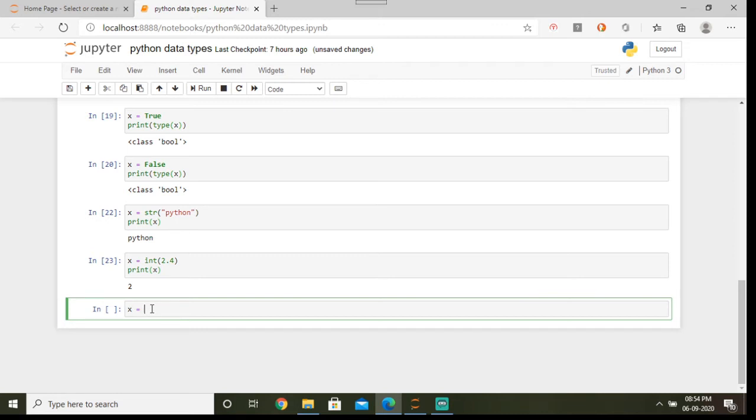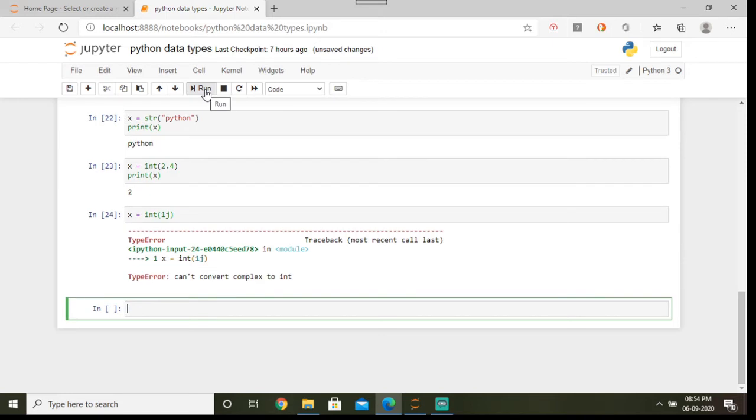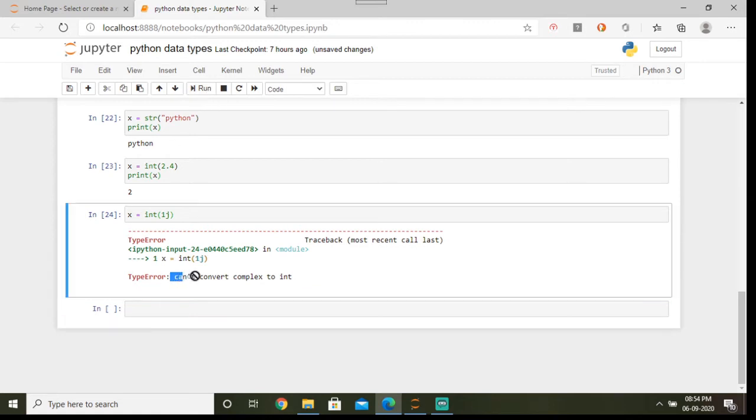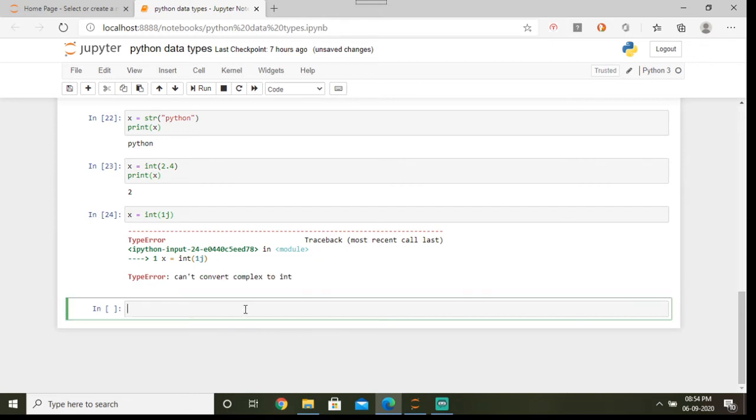So x is equal to, again int, and then 1j. So what does it say? It says, as you can see here, type error, can't convert complex to int. So what this means is that a complex number cannot be changed into int. Okay, now let's try with float.